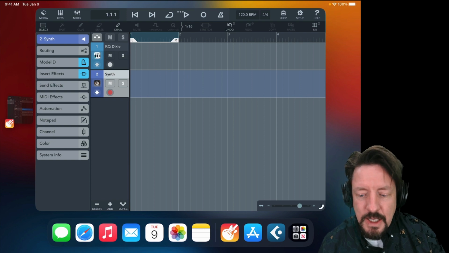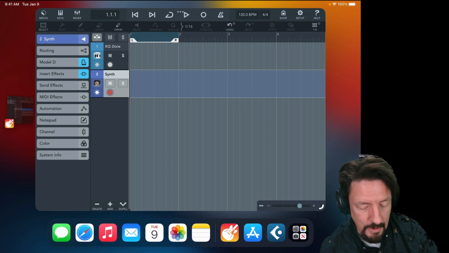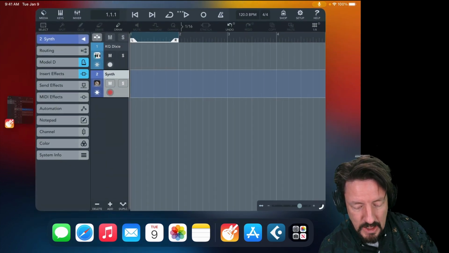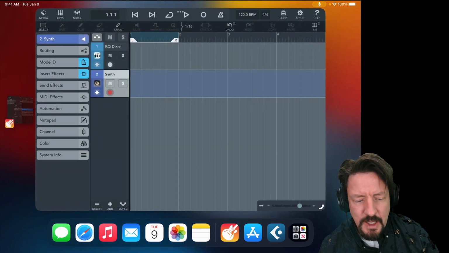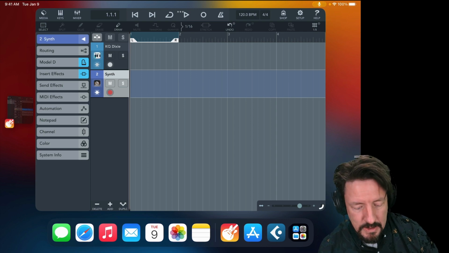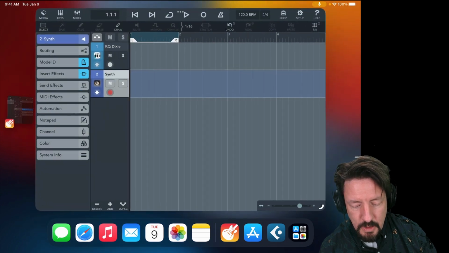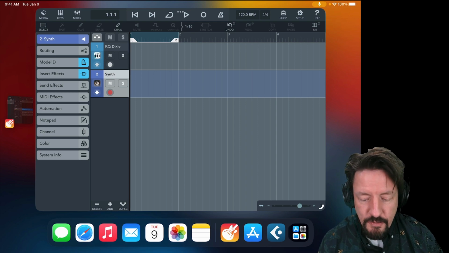And so that spawned this video, and that's why we're talking about it. So I have both of these. I have both GarageBand and Cubasis open side by side, and I wanted to make a list of some of the things that I thought were strengths with Cubasis, and some of the things that I think we have with GarageBand, which are really big strengths. And so that's what I want to talk about for the next few minutes.